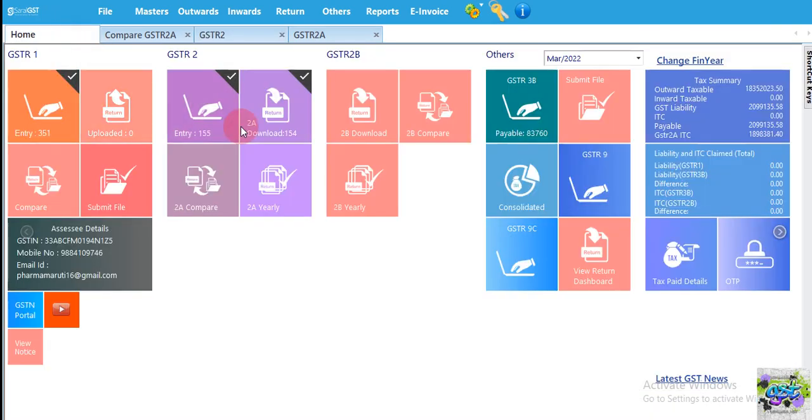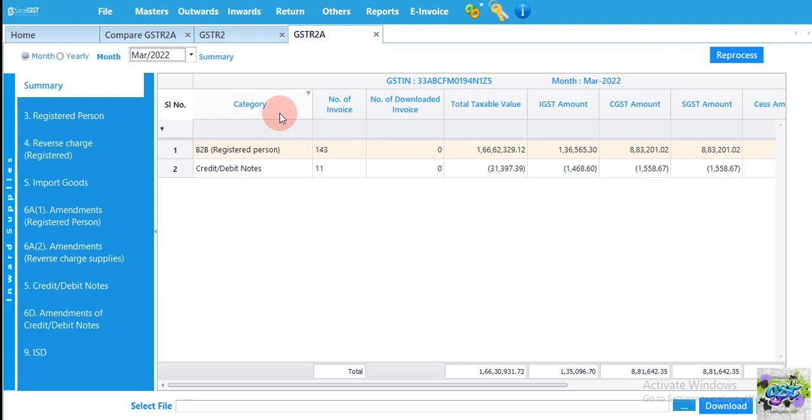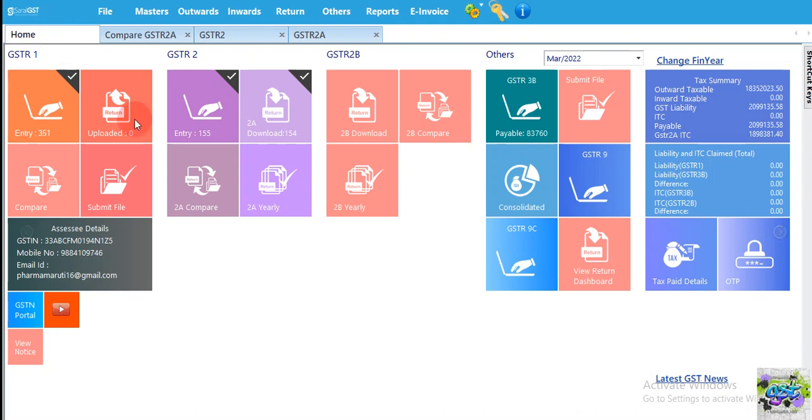On the other hand, if we go to the home screen and go to GSTR2A download from the portal, we have got 143 entries of B2B and 11 credit notes. If we go to the compare screen, you can see two comparisons here. One is monthly comparison and the other is yearly comparison. For now I'll show you the comparison of 2A monthly.